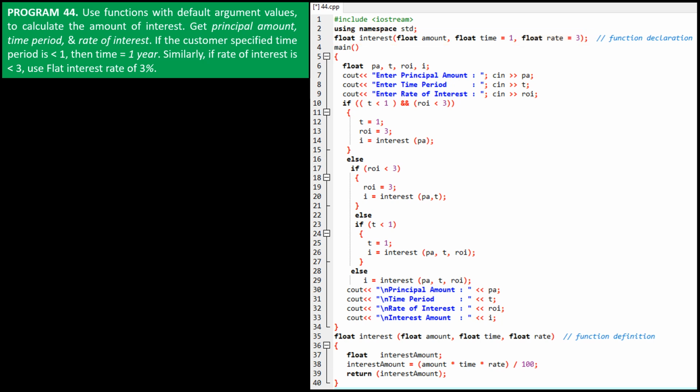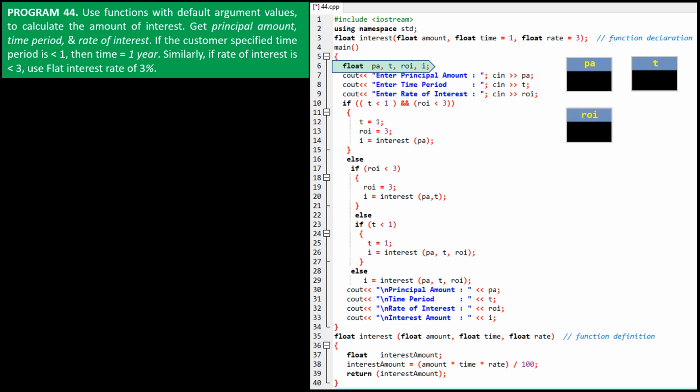Note that in this program we are going to calculate the simple interest by the formula I equals P times T times R divided by 100. Program control enters main function. Float variables are declared to store the principal amount in PA, time period in T, rate of interest in ROI, and interest in I. The user is prompted to enter value for principal amount.